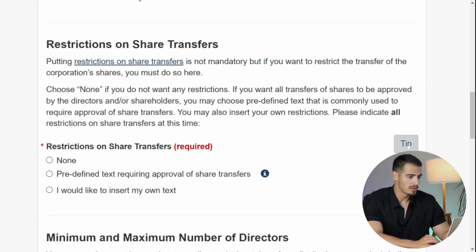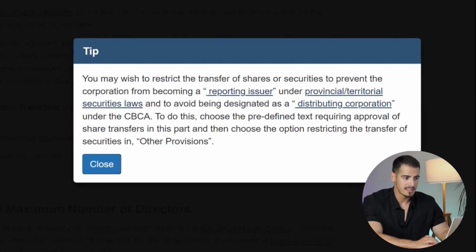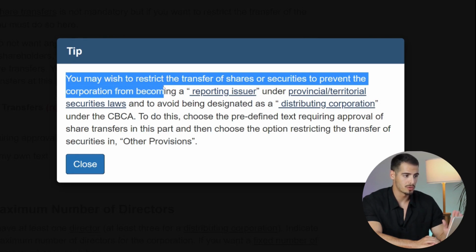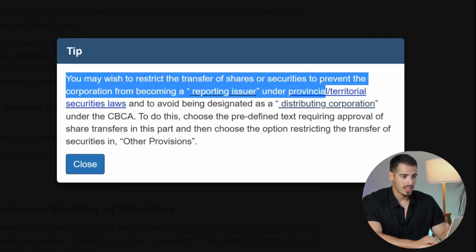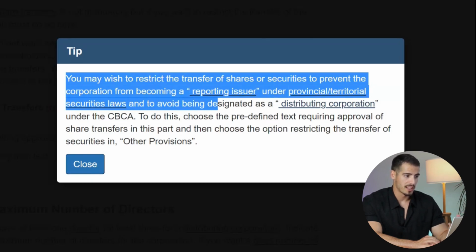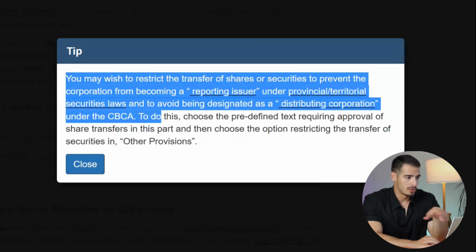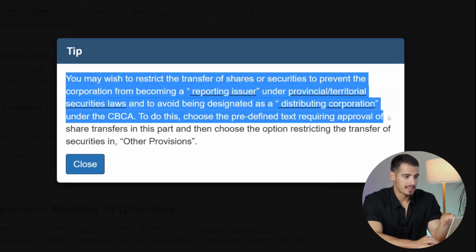All right, so I'm going to click on tip, and as you can see, it says you may wish to restrict the transfer of shares or securities to prevent the corporation from becoming a reporting issuer under provincial or territorial securities law, and to avoid being considered a distribution corporation under the CBCA. To do this, choose the predefined text requiring approval of share transfers in this part.